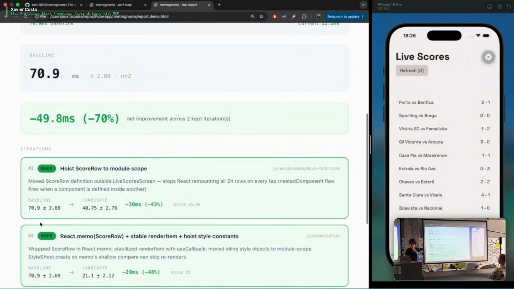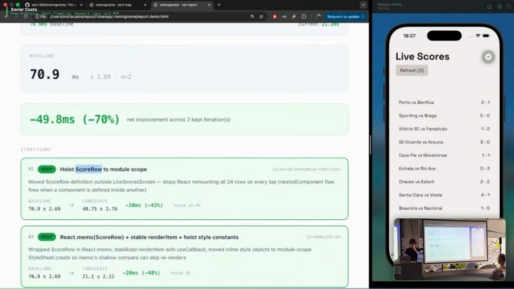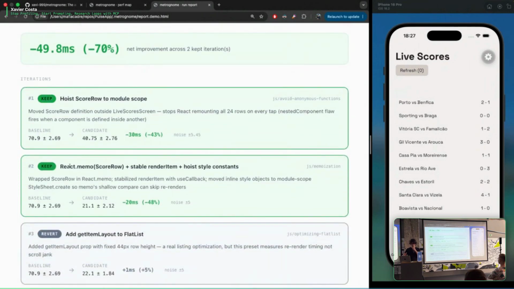For the first iteration, it hoisted the score component to module scope. Essentially, it decremented the re-render timing by 30 milliseconds. That's a 43% cut. Amazing, so it definitely kept it. Second iteration, it memoized some components, stabilized some callbacks, and yet again, a 20 milliseconds cut, 48% reduction, another keep.